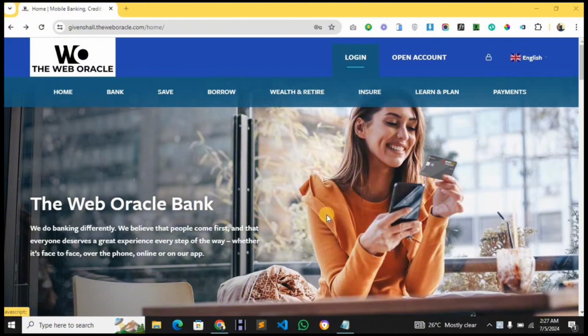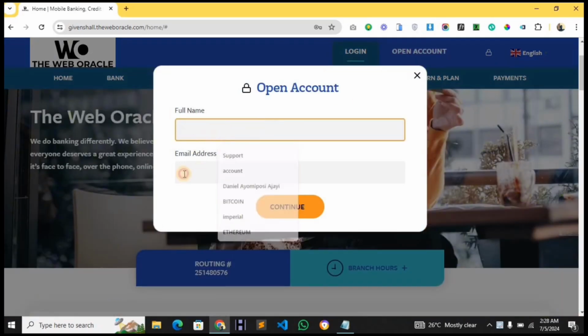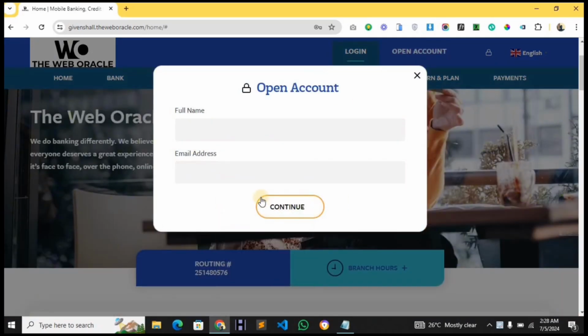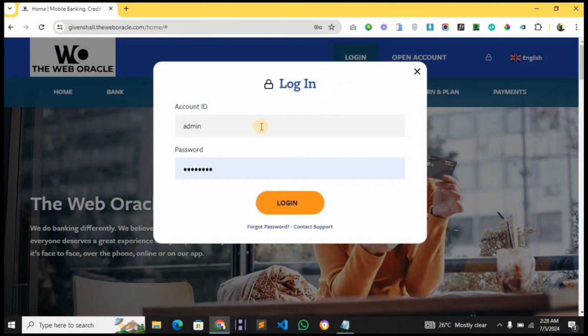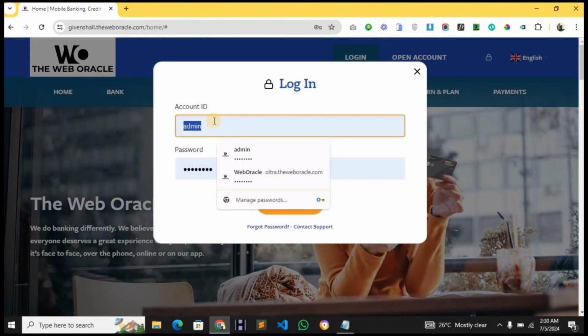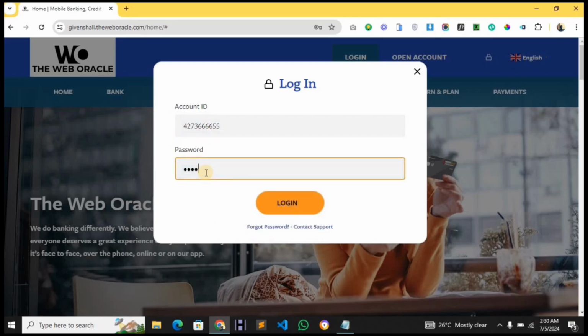And then, the main functionality comes in when you log in and get to your dashboard. So it has an open account option where you can register with your full name and your email address. You click on continue, and it asks for other details. So let me just log in. I've created an account already, so I'm going to input the account ID and the password, and then click on login, and I will have my dashboard.